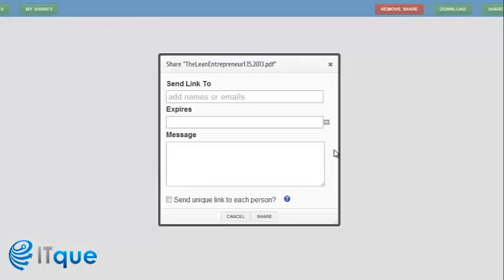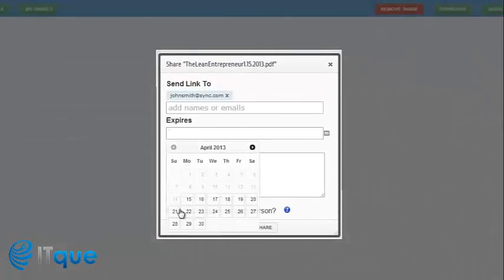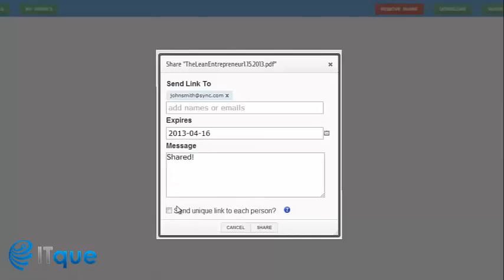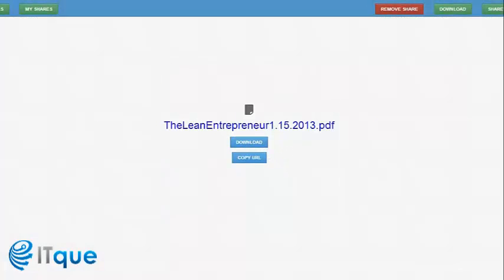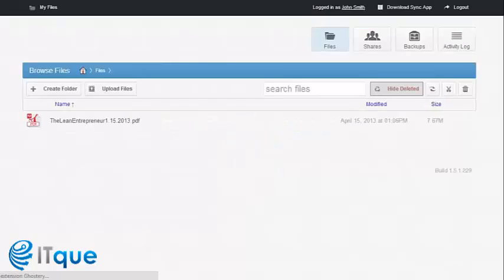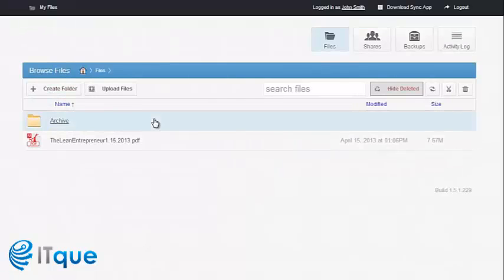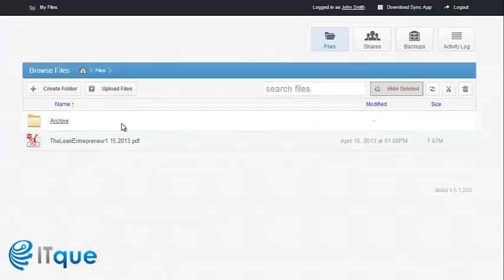For example, I can share this with a colleague, set an expiration date for how long that share link should be available, and even append a message. If I choose to send a unique link to each person, then each person that I've specified as a recipient will receive a unique link that I can invalidate on demand. So my recipients will receive this link, and they'll have the ability to download the file from the web in any case. I can also create a folder, upload files to it, and share that folder in its entirety.